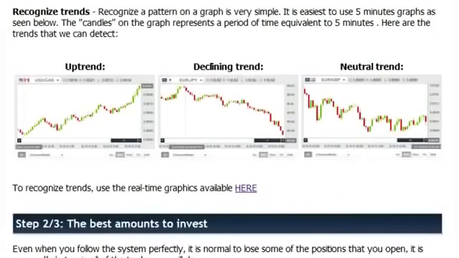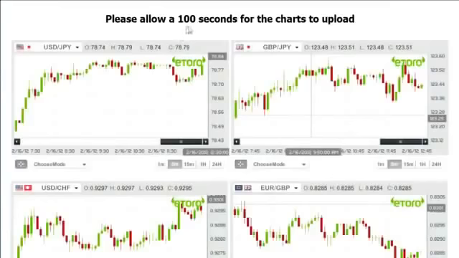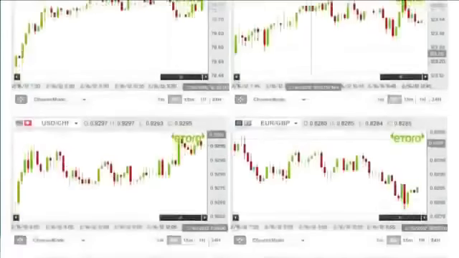In the site, on the first step under the video, there's a link. To recognize trends, use the real-time graphics available here. Okay, once you click on it, a new page opens with the asset graphs. Now this web page can take up to 1.5 minutes to load because it contains all the graphs that you're going to need. So now we identify trends in these graphs in order to trade in the Binary platform. So right now we're going to start with the currencies.